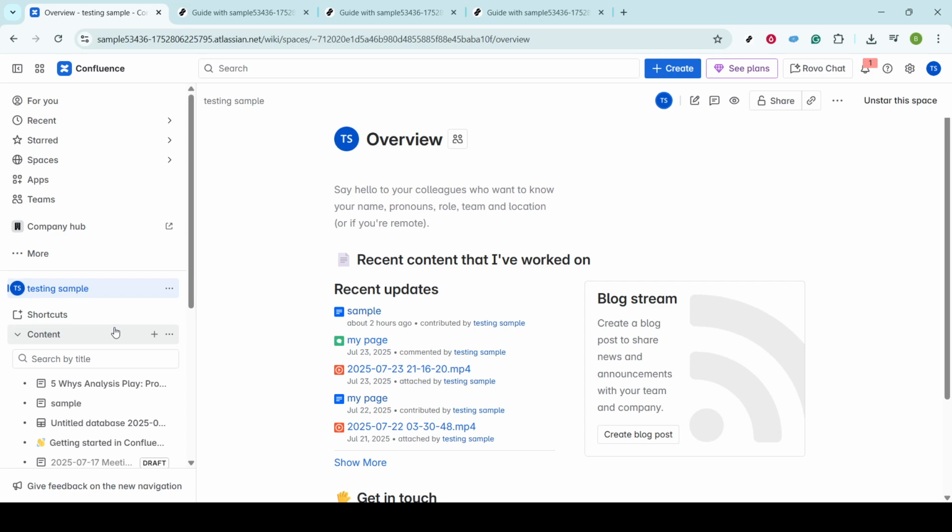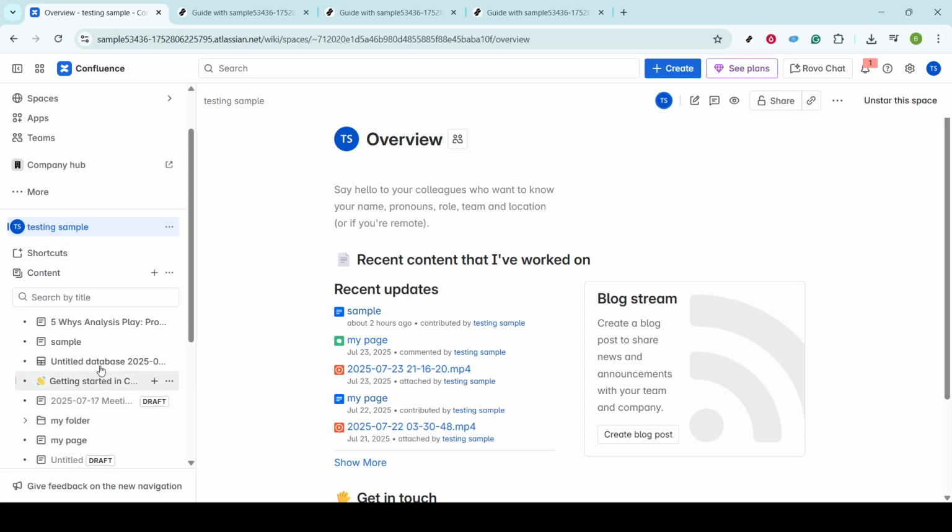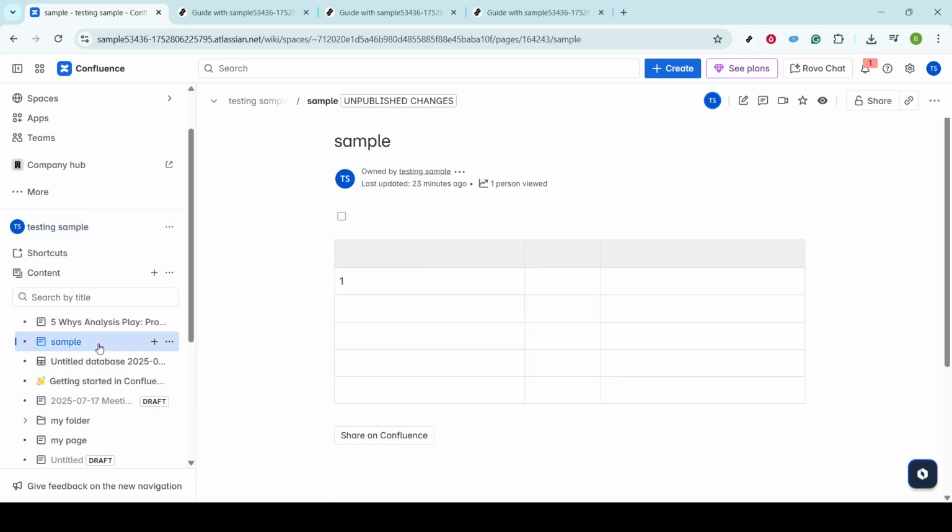Once you're in the desired space, the next step is to choose the specific page you want to edit. Navigate through your list of pages until you locate the right one. This might take a few clicks, especially if you have an extensive list of content, but patience and a discerning eye will get you there quickly.